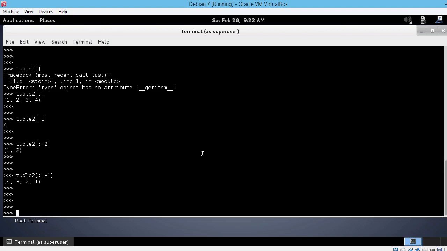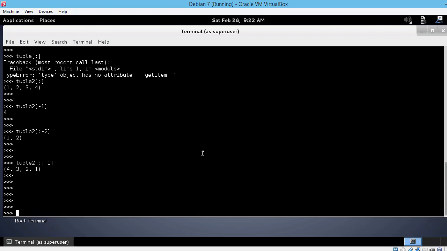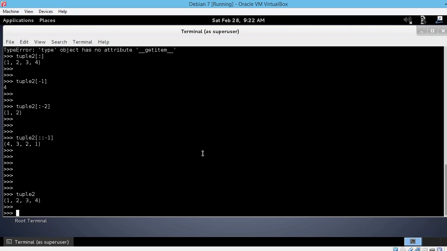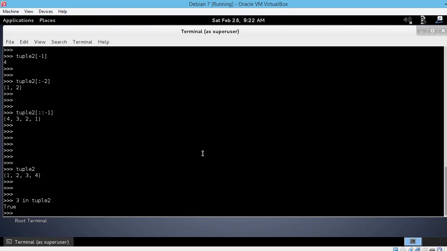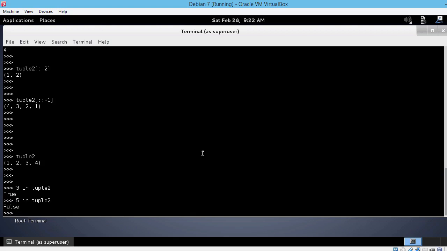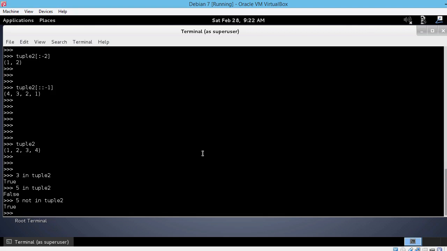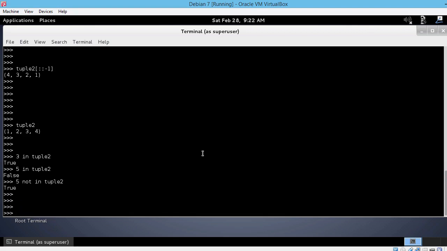Another thing you can do with tuples, you can check if an element is a member of a tuple or not, using the same in and not in keywords. So let's see this. We have tuple 2. Let's try 3 in tuple 2. This is correct. Let's try 5 in tuple 2. This is false. And let's try 5 not in tuple 2, which should be true. And indeed it is. Nice.